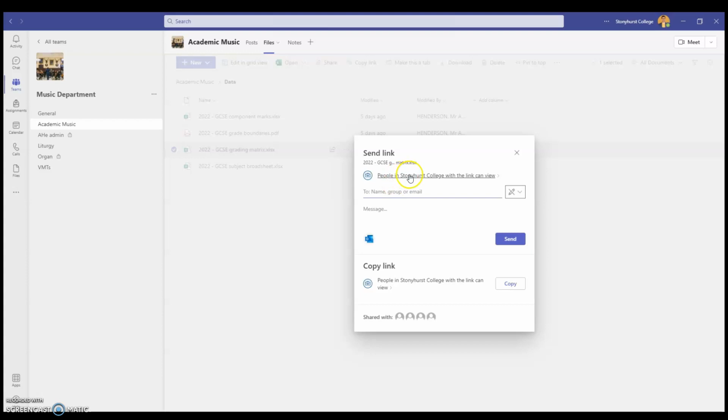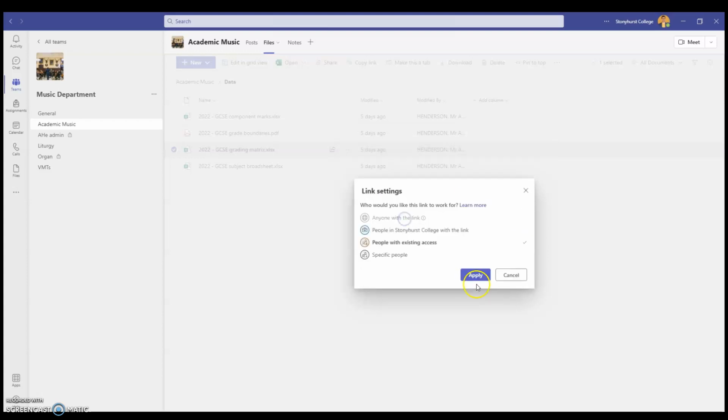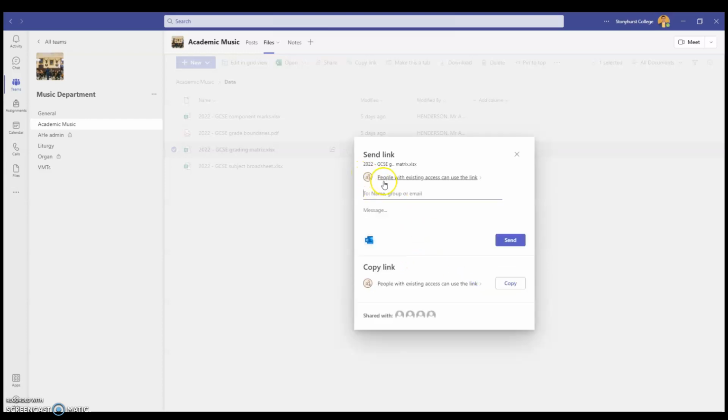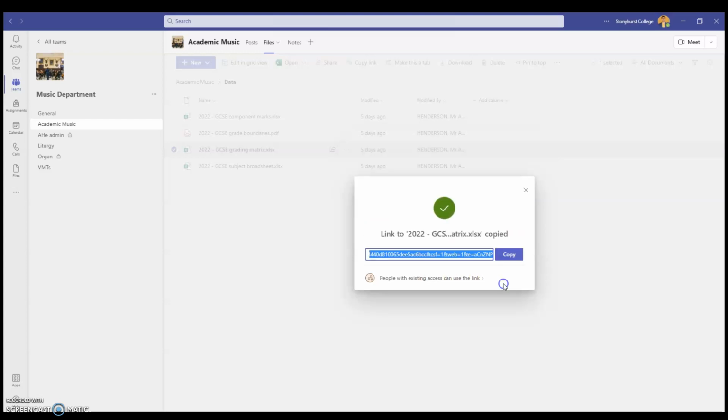So that means even if students got hold of it, they can only view it and not edit it. I'm also going to restrict it to people with existing access. So now this sentence says people with existing access, that is people who are already in the team, can use the link. And you can either write the message here, or you can copy the link and then paste it into the email that you want to write.